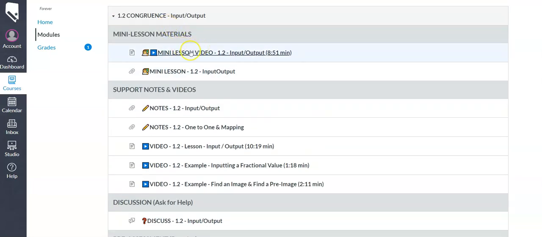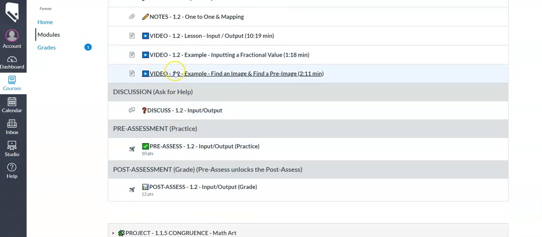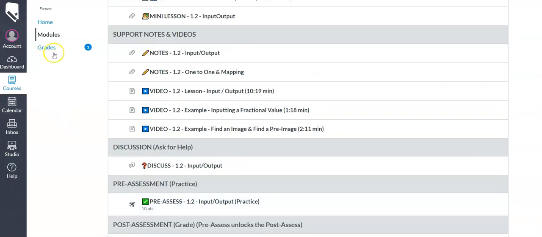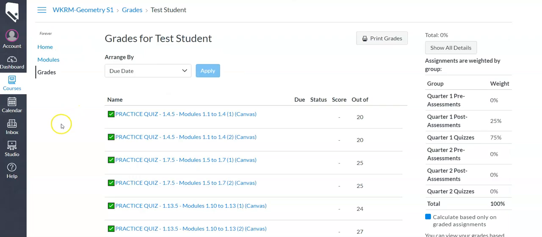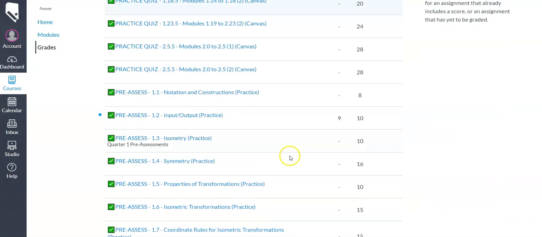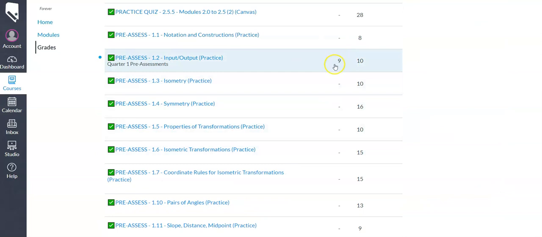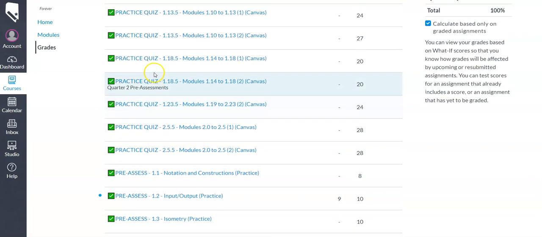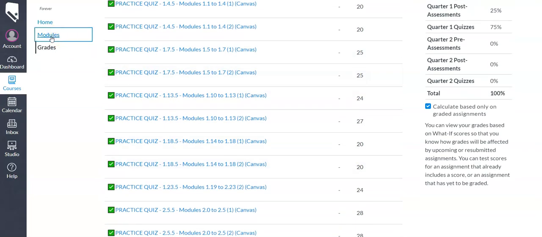You learn from the mini lesson video. You can get additional notes and videos and help. You can ask for help in here, and then you get all your practice and your doing work here, and then your final results are here. These are the ones that go into the grade book. Notice that when we did something there, it showed us that there's a grade that's come in, and so I can go in there and it will show me the grade that I got on that particular one. So this is the basic structure.